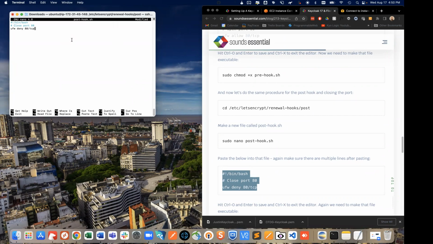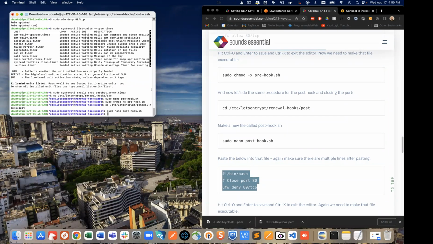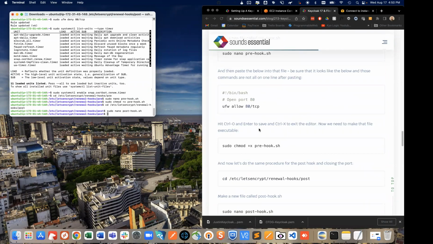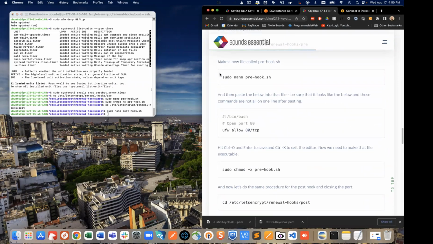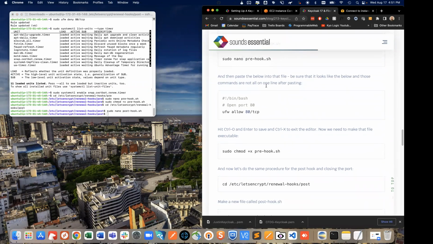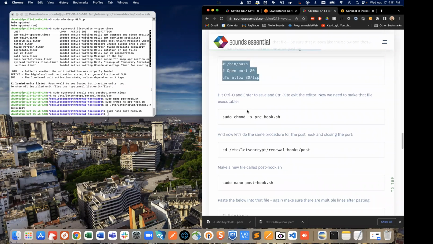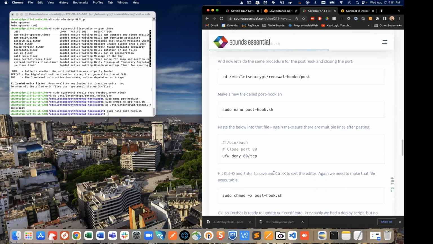Okay, cool. So yes, this process is doing it. Thanks, Robert, for letting me know. We're just going to save this. And what we just added is to the renewal process, which will happen automatically. We added a hook to open port 80, and then when it's done, close port 80.